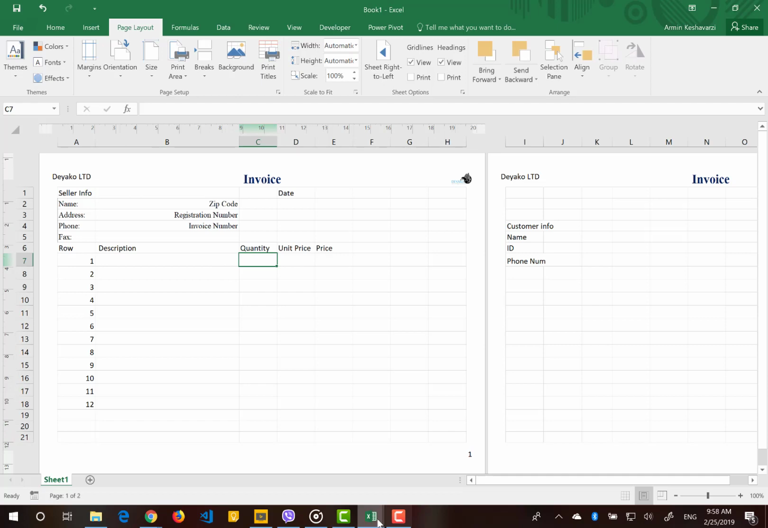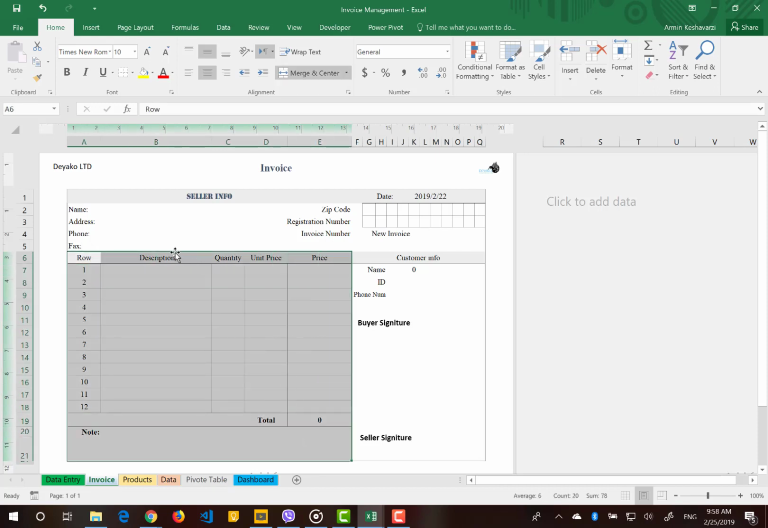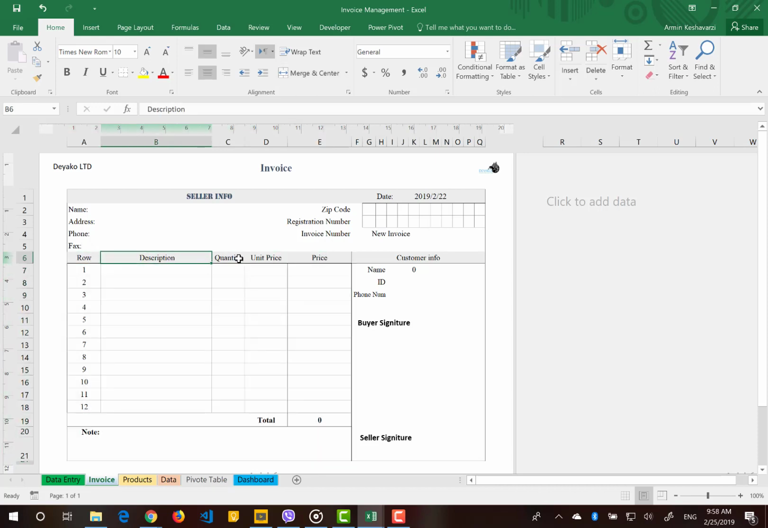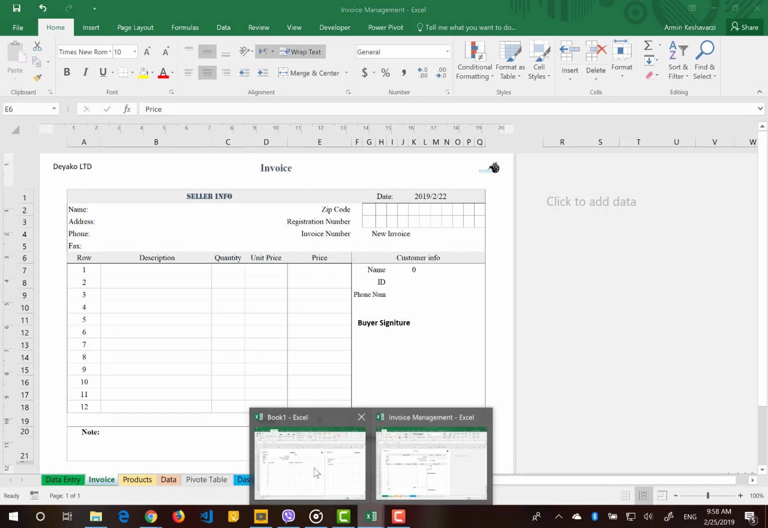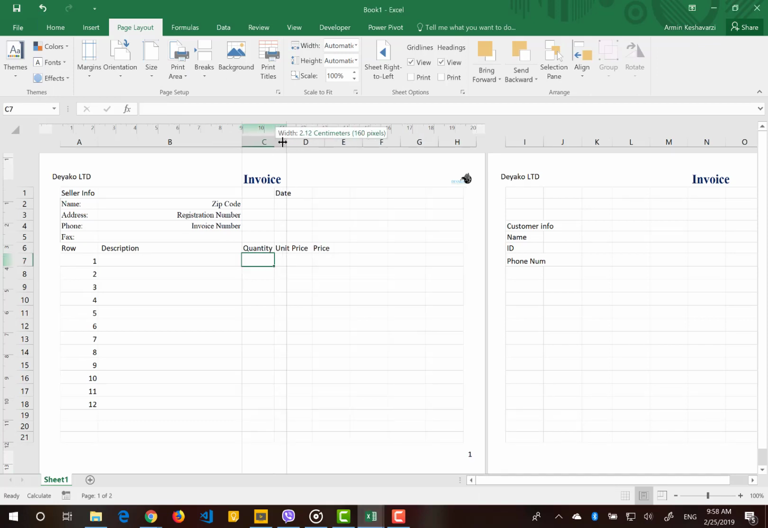Now after that, right now I specify this area. I have to have a good space for description, quantity, unit price, and the total price. So I have to increase the quantity a little bit. The quantity is a number. It could sell 1,000 of one product to one. So you need to be sure that you have enough space for writing the number 1,000 in this cell.